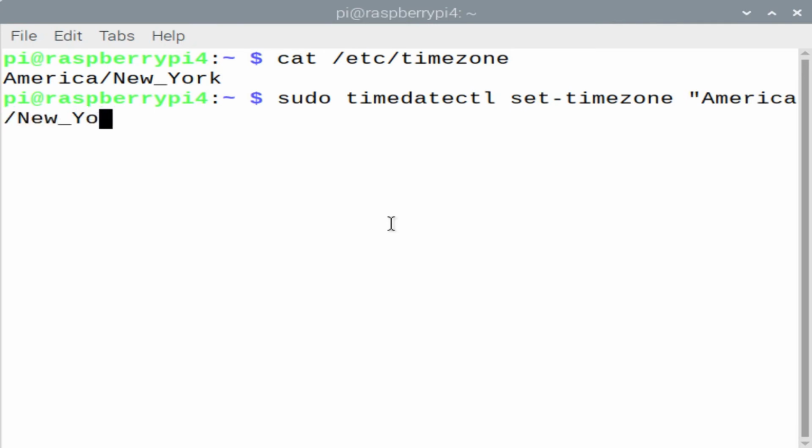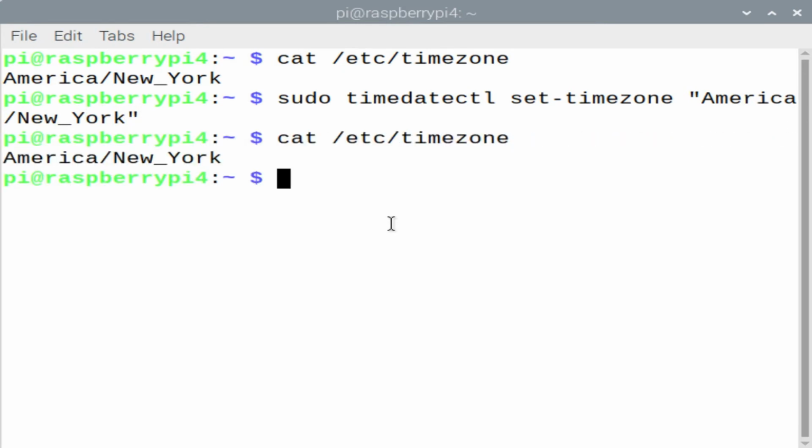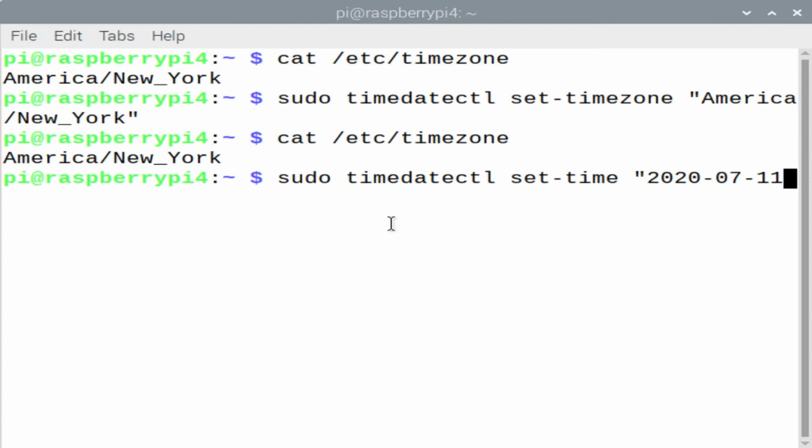Enter cat /etc/timezone. To change the time zone, enter sudo timedatectl set-timezone, and I'll set this to "America/New_York" inside of double quotes. And then let's enter cat /etc/timezone once again.